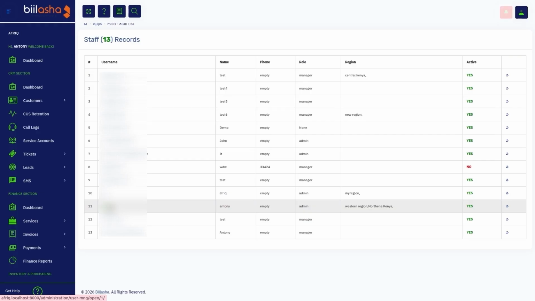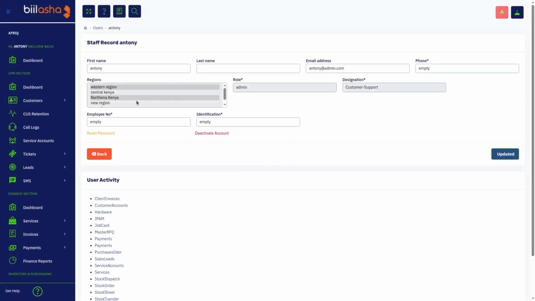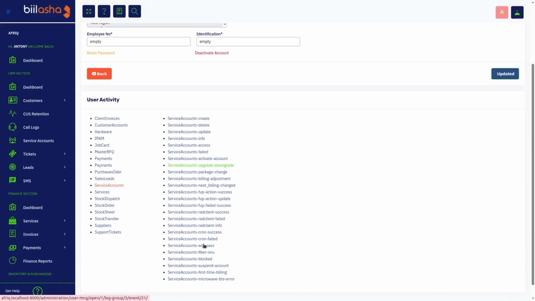Suppose I access this particular account that I'm actually using. You can see that this account is mapped to Northern Kenya, Western region. I can reset the user password from here. I can deactivate the account from here. I can also update it if I want to change something. And I also have access to user activity. I can click on one of these modules, and it can give me an indentation of the various things that I can check.